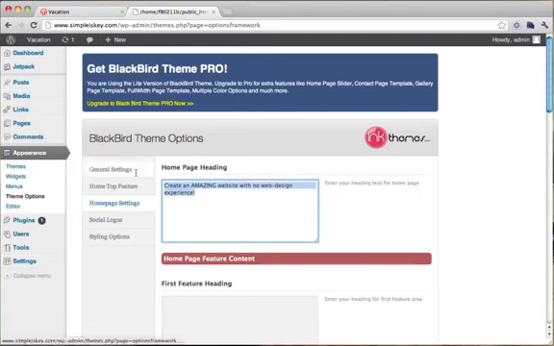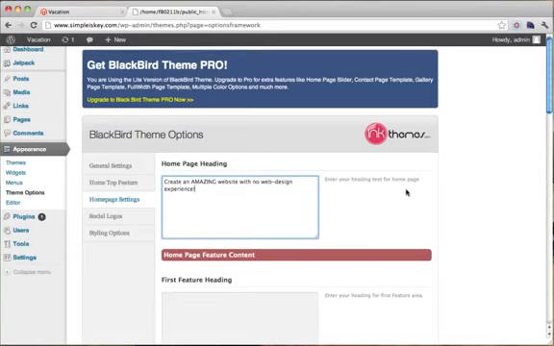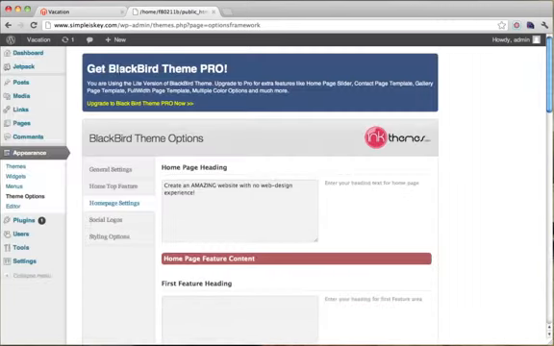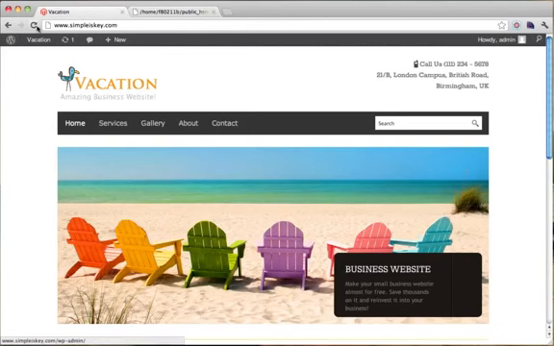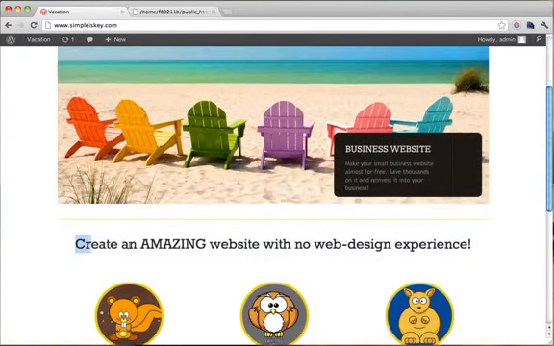This could obviously be anything to describe your business and just to grab their attention and get them to read and look further. It should be something that really catches their eye. So we do that and then we click Save All Changes. And now we go back to our website and refresh. And we can see our new headline.